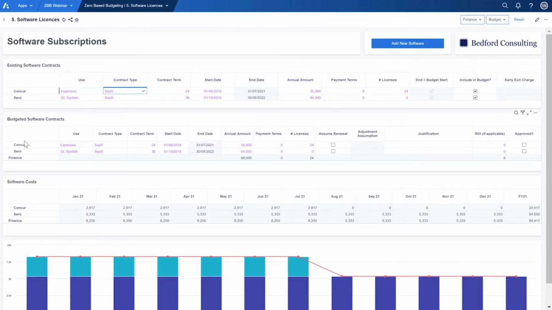Then we could look at our budgeted software contracts. So maybe they're not existing right now, but we have sign off for them. So we have approval in place, and then we can start to justify those and why they either may have differed to that which was budgeted, or just further justification as to what they're doing and how they're going to add value, return on investment if it's applicable, and of course that all important justification that we'd be inputting in text as need be in here as well.